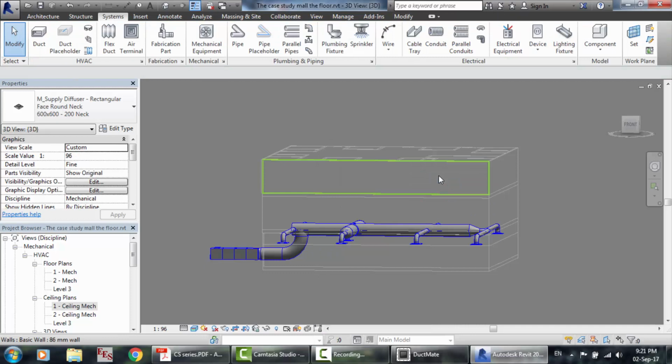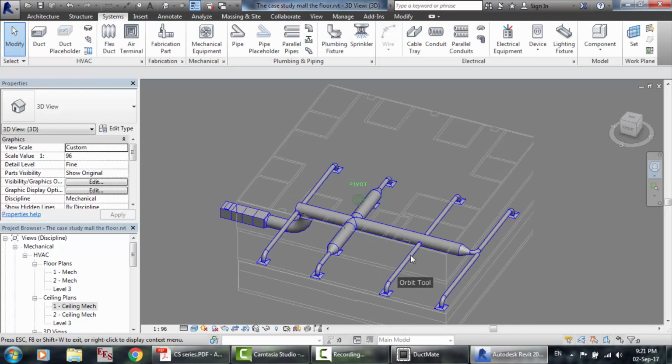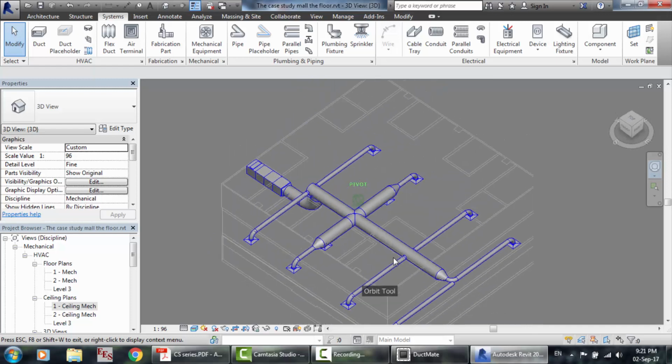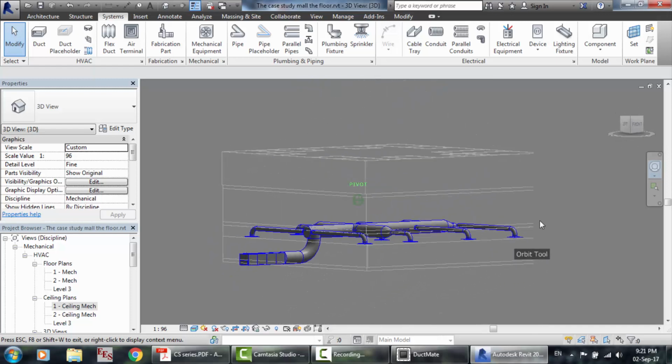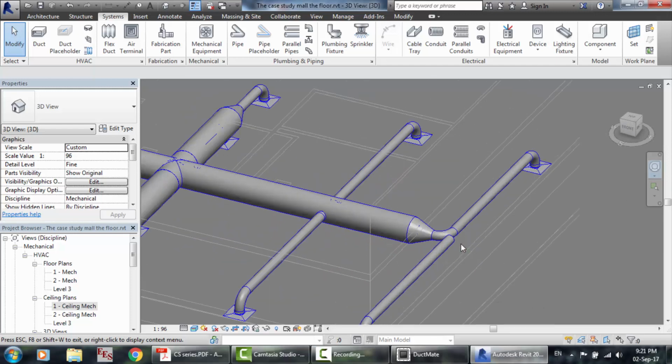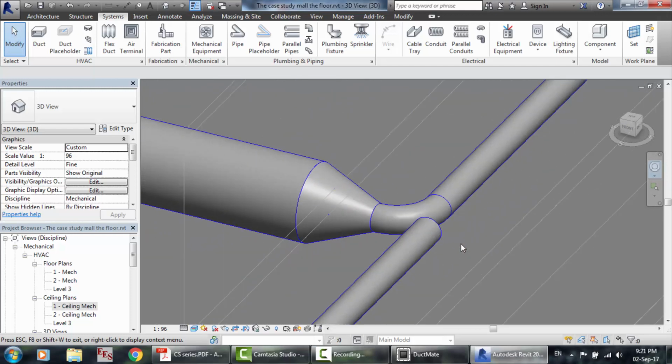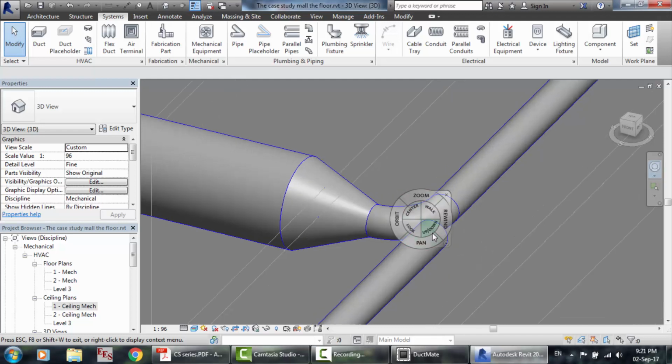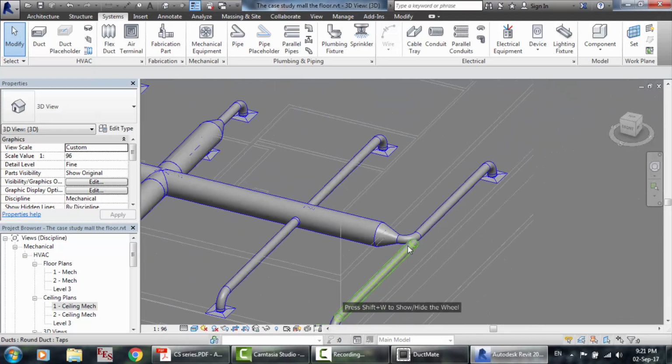Hide elements. Okay, and here is our... I think this is very good. This is better. Okay, here. Just we need to connect the pipes.